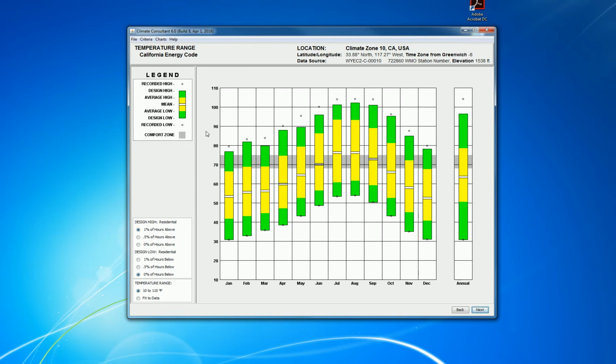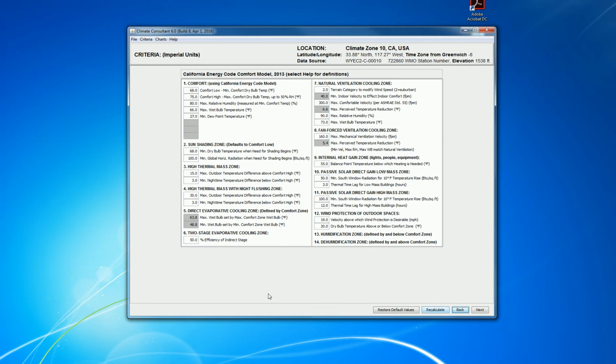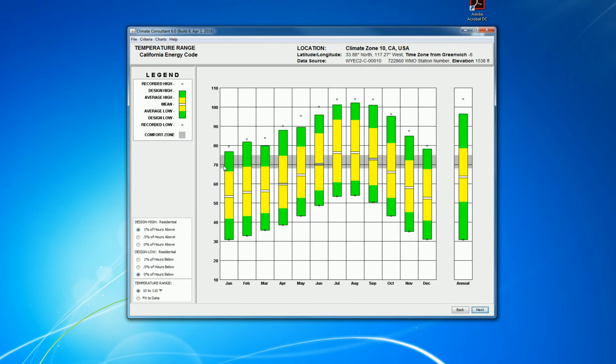The legend is going to show you what all these various things mean. One of the most important things I want you to be aware of is this gray band that runs down the middle, the comfort zone. The comfort zone came out of our energy model. If I back up to that, setting this number at 68 and that number at 75 is what set that number right there.